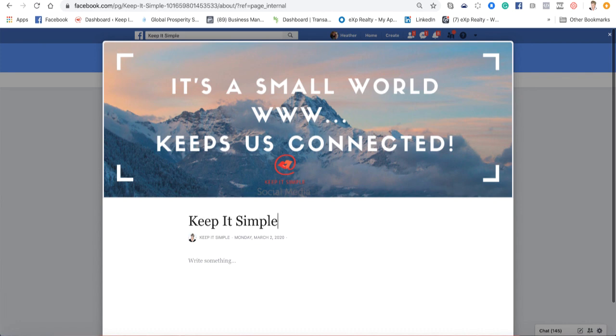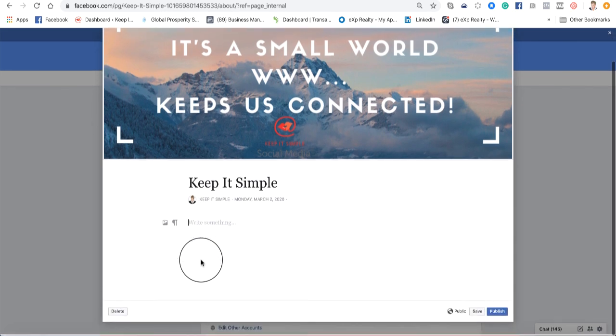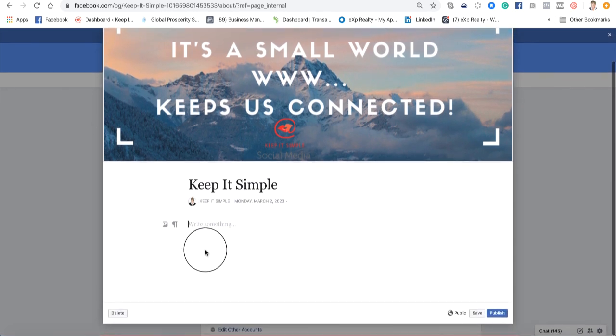And then you want to make sure that you write something. Now, you can write something out and you can add it onto a Word document and then put it in here. That was an easy way to do it ahead of time. Remember, you want to tell people who you are, why they should be doing business with you, and what your passion is. And then you just save that or you publish it.